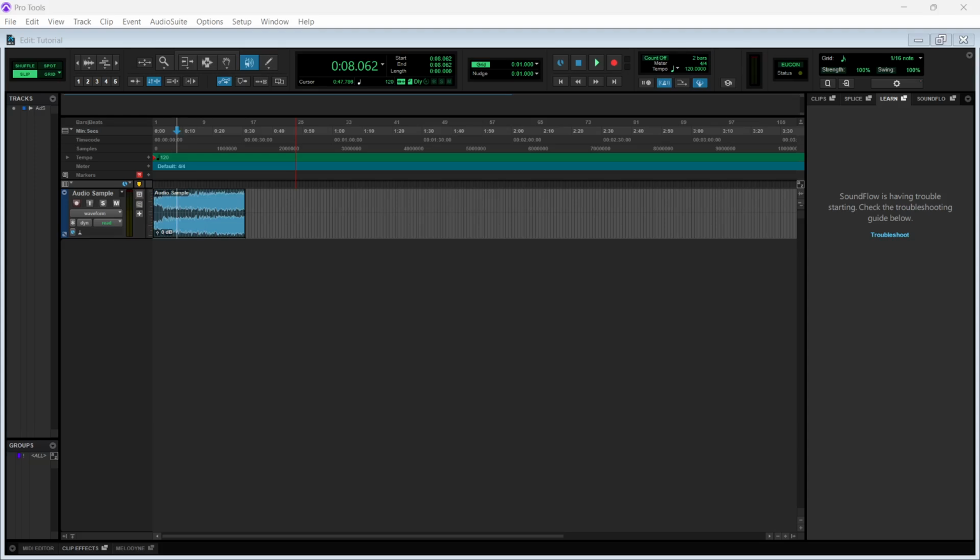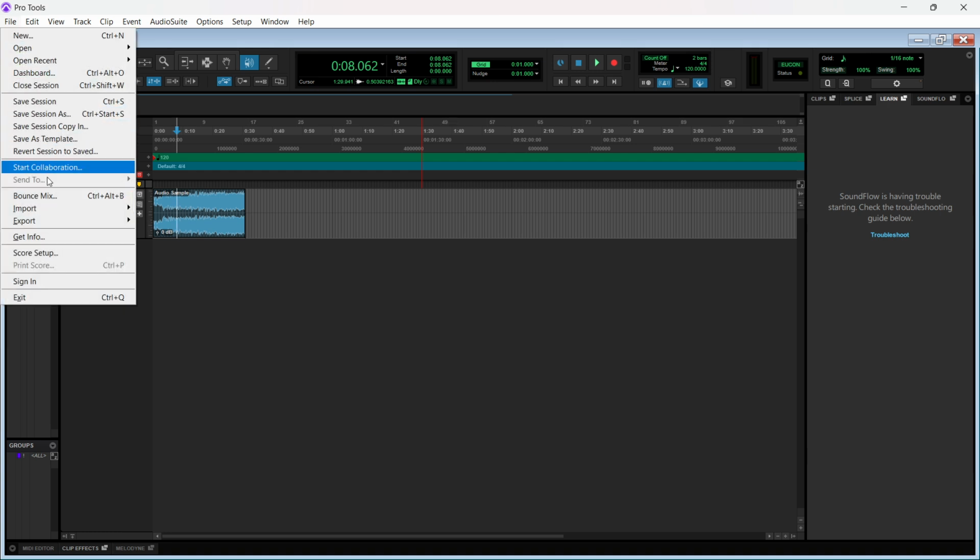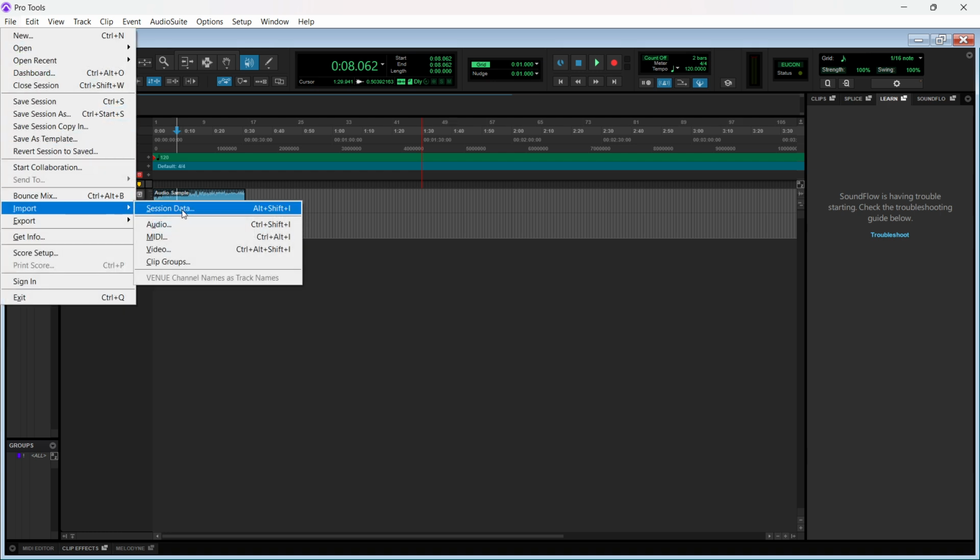In this video, I'm going to show you how to import MIDI files in Pro Tools. Now to do this, you want to go to the top left and click on File, and then from here you want to go to Import, hover over it, and you want to click on MIDI. You could also press Ctrl plus Alt plus I on your keyboard to open the same thing.